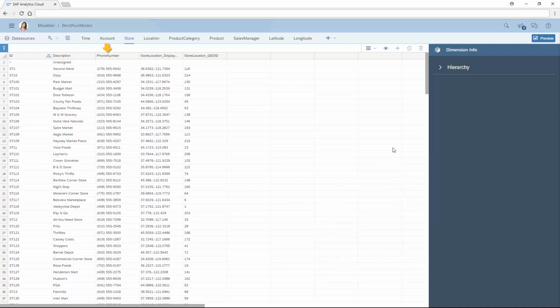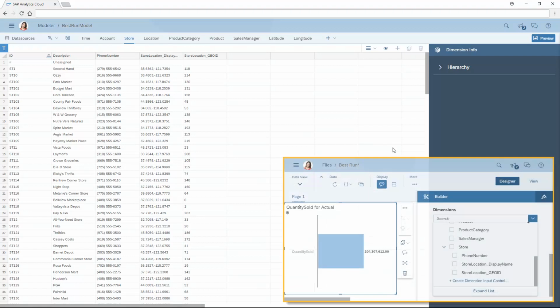Any mapped properties are displayed in an additional column. In charts, these can be added as additional details.